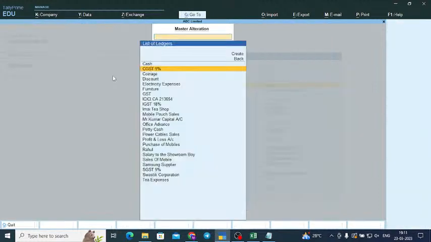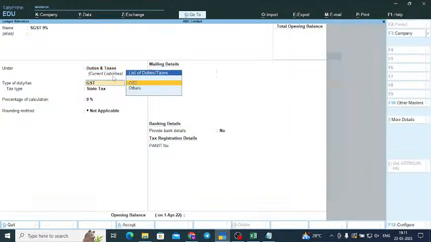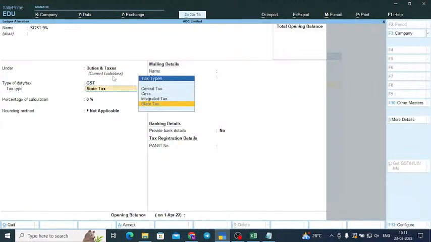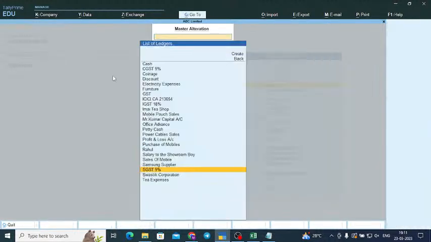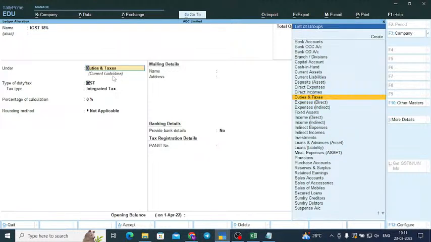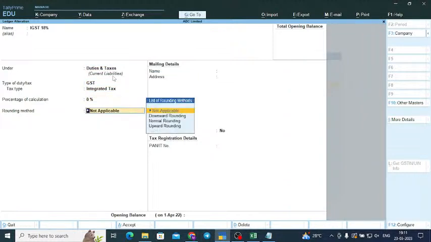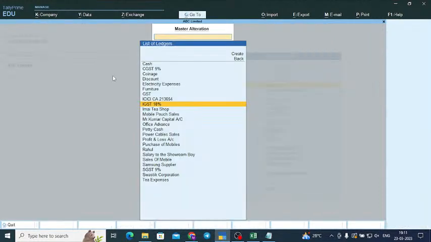So CGST I have created. The next ledger I have to create is SGST 9%, under duties and taxes, GST, state tax. Then IGST. IGST is for an interstate transaction. IGST again comes under duties and taxes. The type of tax is GST. So 3 taxes have been created.